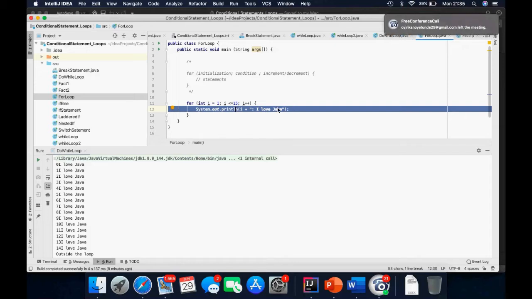15, I love Java. Then it increases the value of i again by 1. 15 plus 1, 16. 16 less than or equal to 15, false. Then that is where the for loop is terminated. Then we are going to have 1 to 15, I love Java, if we print that out now. So let's give that a try.